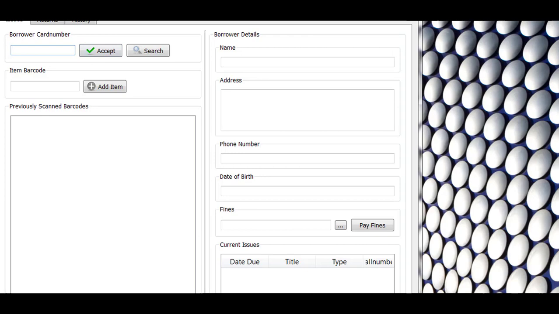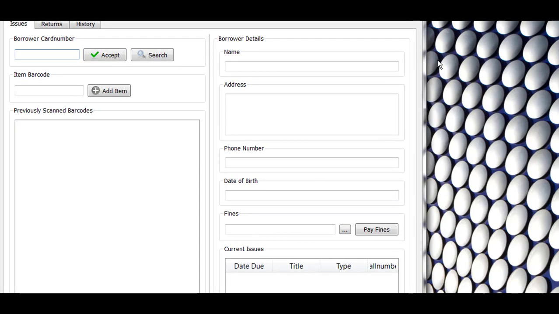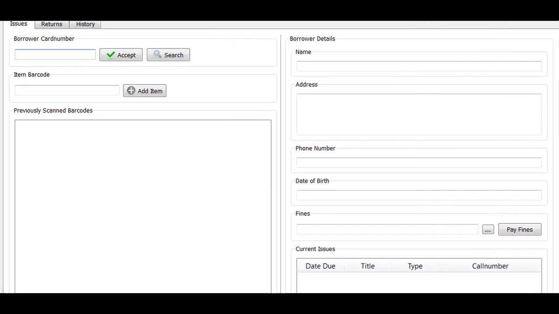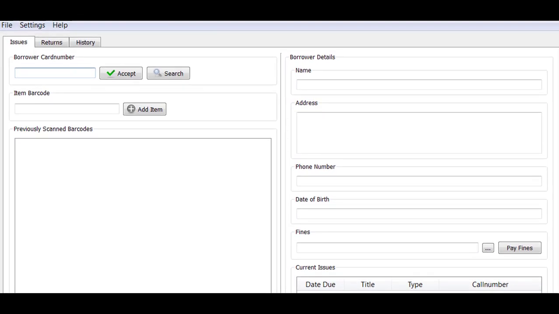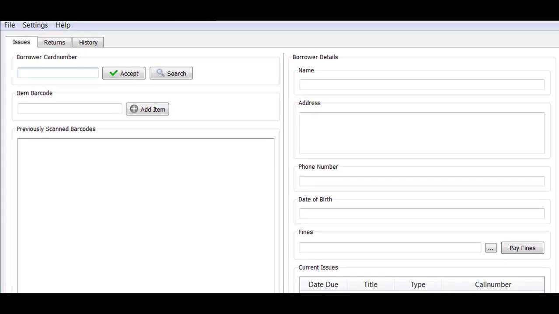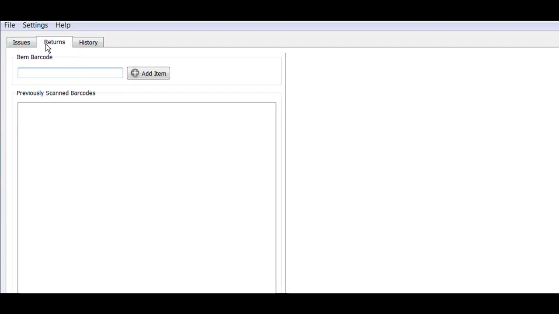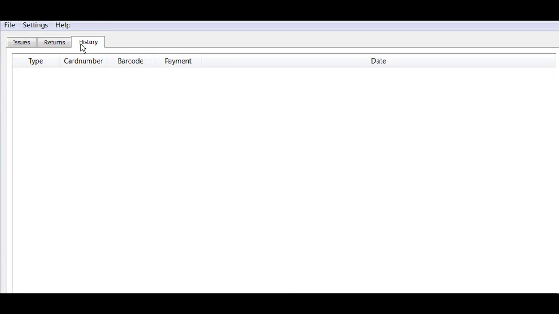The great thing about this offline circulation tool, it's just very simple. It has some simple language here and gives you the opportunity to go ahead and scan a borrower card number and then start scanning the barcodes they've checked out. This is the Issue tab, which you would do your checkouts. There is the Return tab that you would go ahead and check in material that's been returned during your internet outage. And this is the History tab that shows everything that's happened during this session.